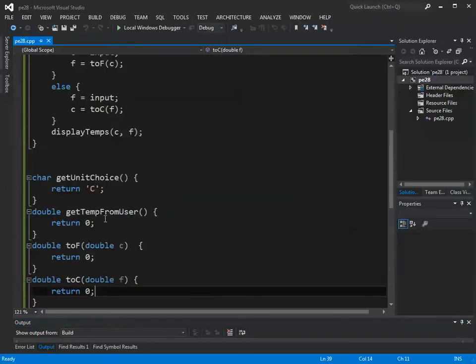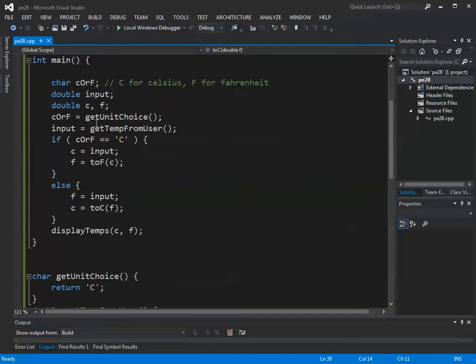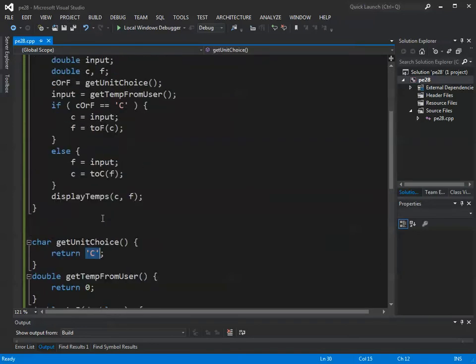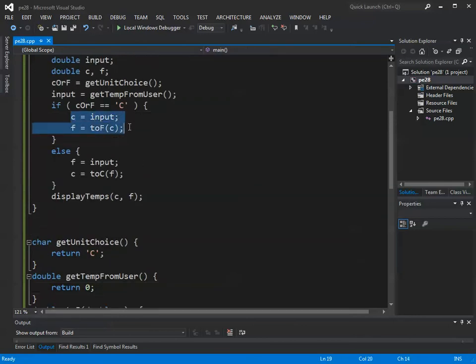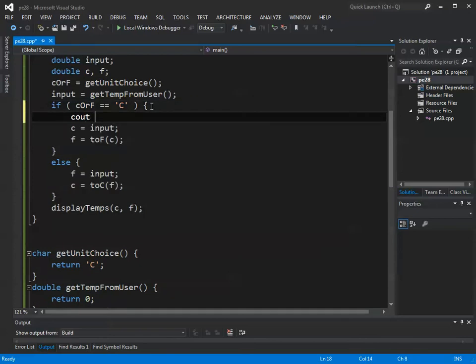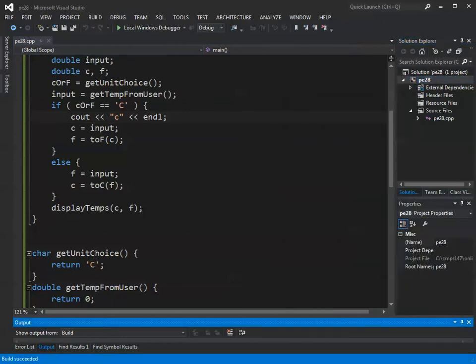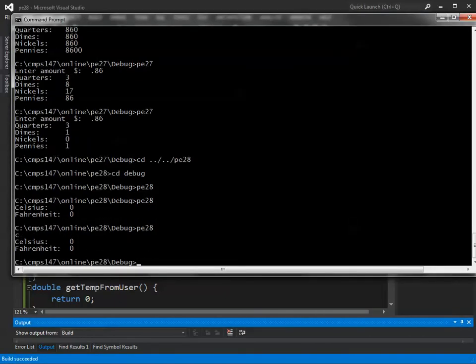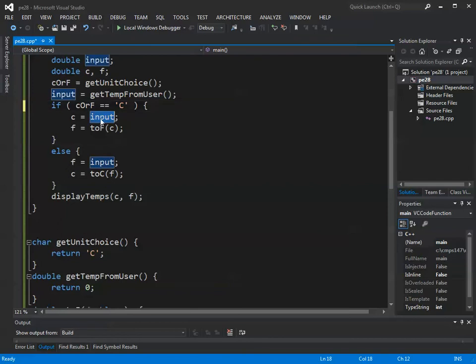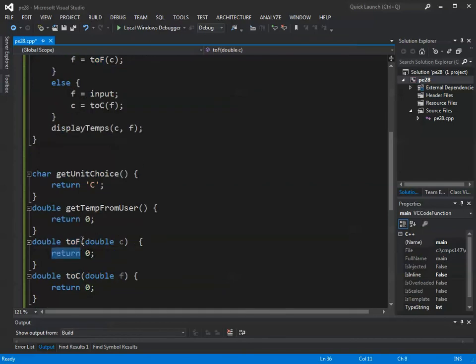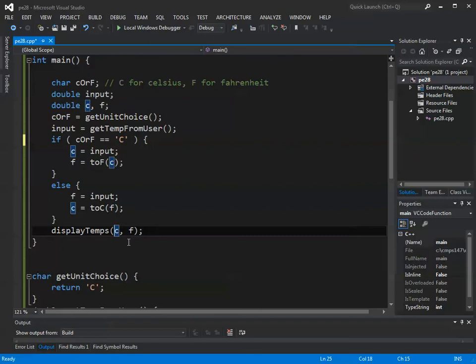And does 0 and 0 make sense? Well, sure it does, because getUnitChoice returns C. getTemp returns 0. Right? We would have fallen into this if statement. In fact, we can prove it to ourselves. We can see that C print out. So we fell into this if statement. We calculated C as input, so that's 0. toF, well, that just returns 0. And so when we printed out C and F, they were both 0.